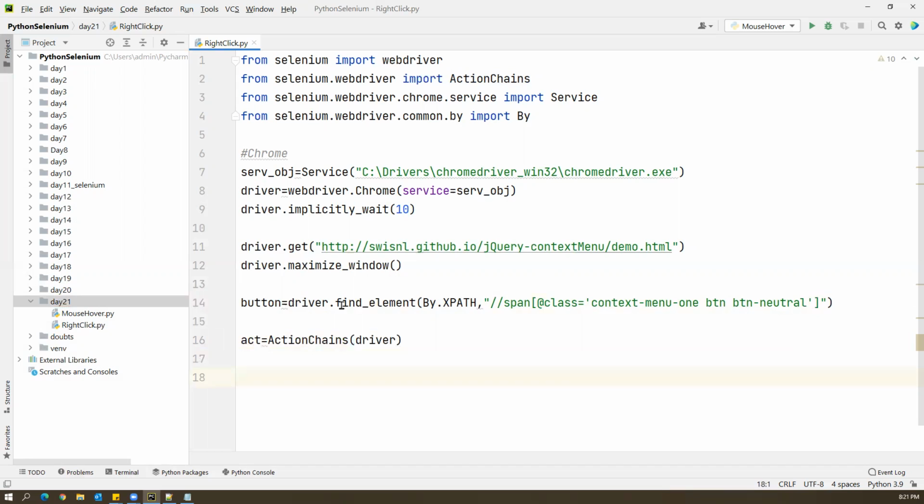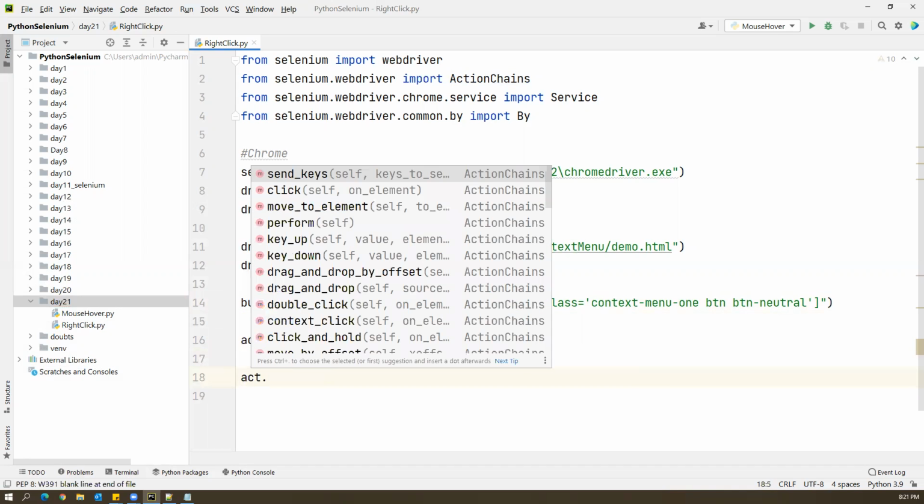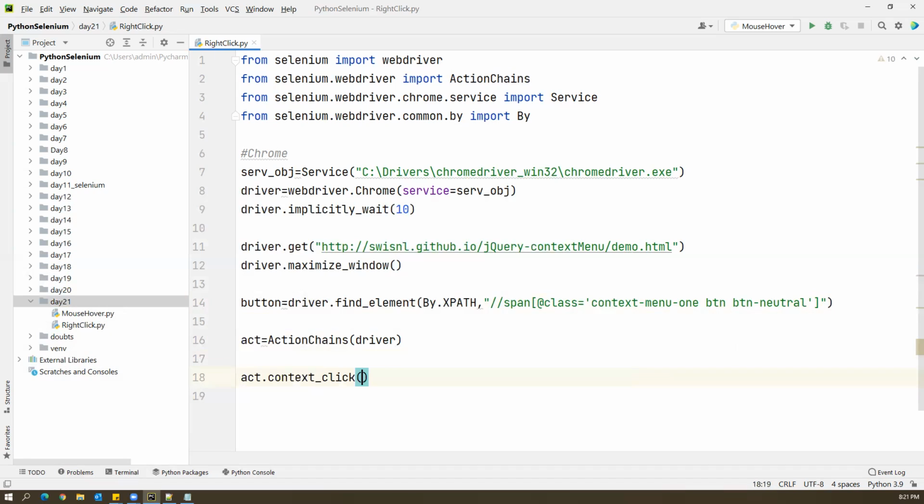Now how do we perform the right click on this element? We access the method using the object act dot, and there is a method called context_click. This method will perform the right click action. On which element do we need to perform it? The element we captured, so just pass that element. But this will just create an action, it will not perform it, so we have to call an additional method called perform. That is mandatorily required.